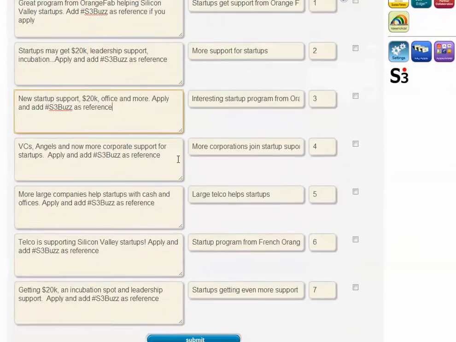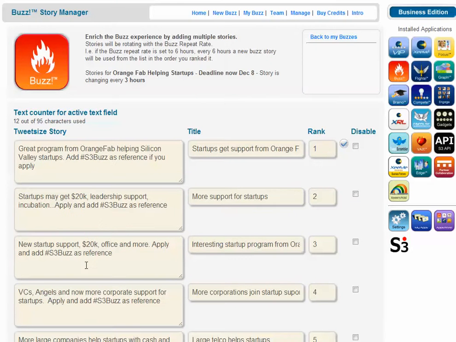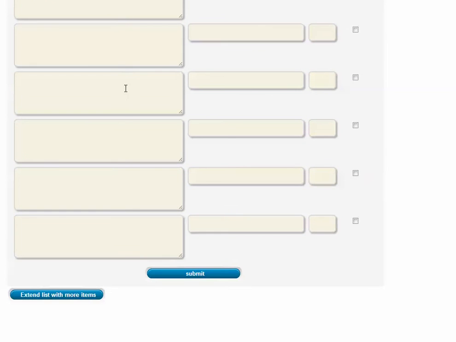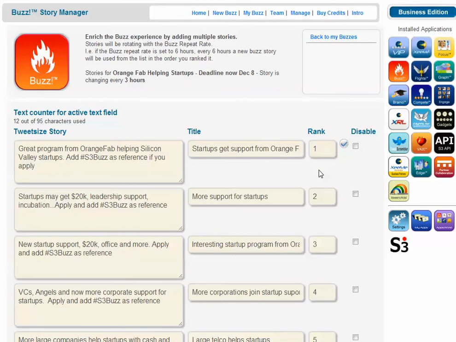Now, if you want to add more stories, then simply click on Extend the List, and as you scroll down, you see empty fields there. You can add additional stories. Right now, there's no limitation. You can actually add as many stories as you would like. And the stories repeat in the order of the ranks. So if the time is over for one story, the next story begins.